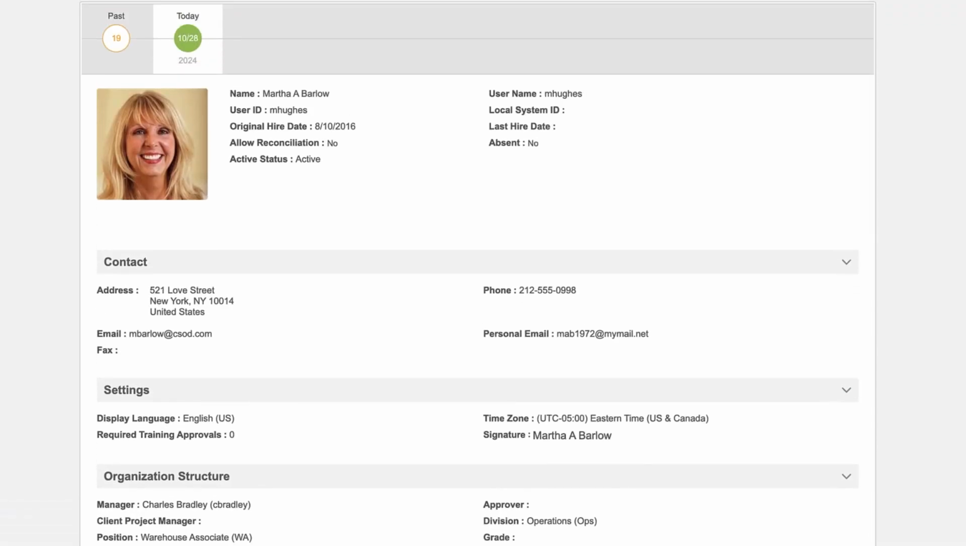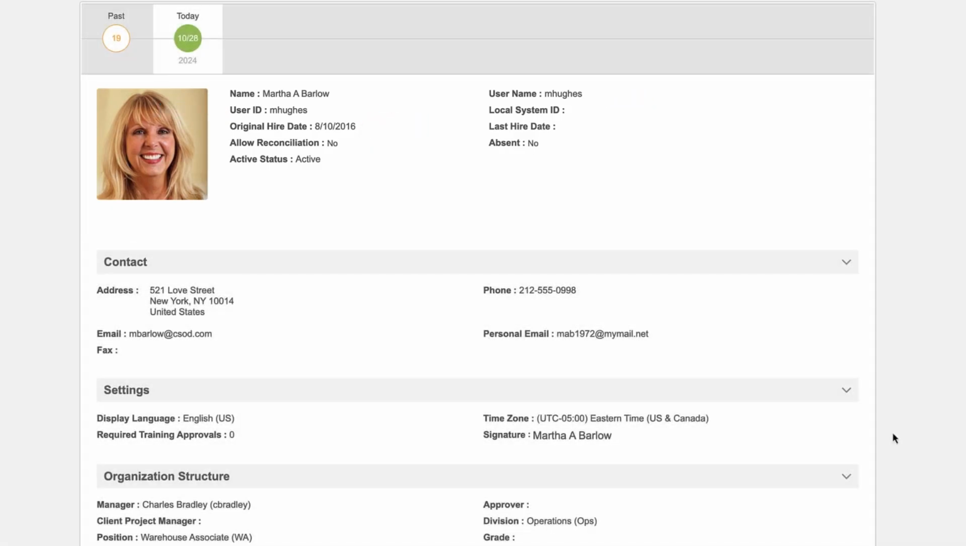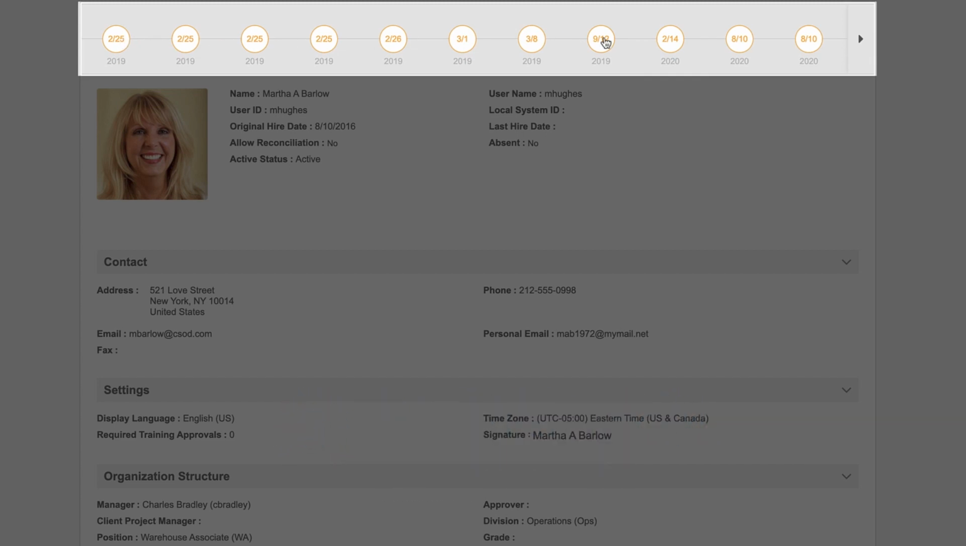For organizations using Cornerstone HR to manage their records, some additional options are available. You can enable duplicate user prevention and can choose one or multiple fields that the system should check to ensure a new user entry does not match an existing one. Along with duplicate checking, effective dating lets you make changes to a user record on a past or future date, when that change became or will become effective.